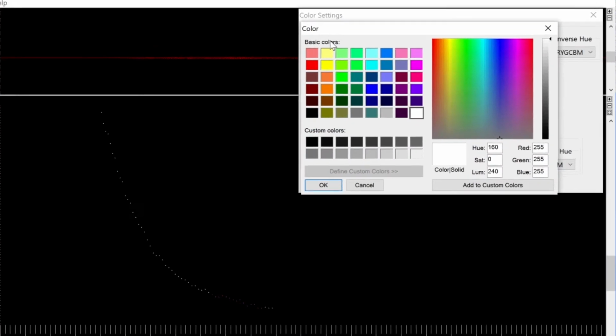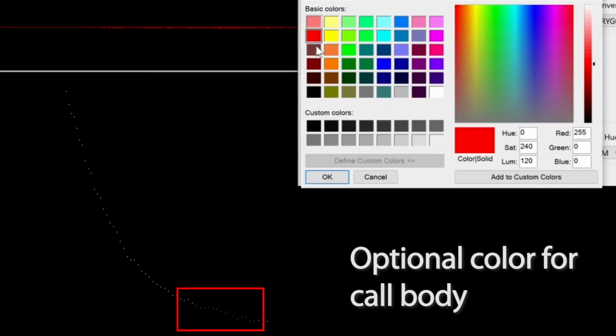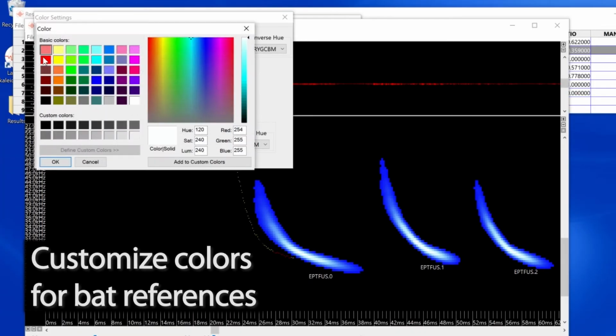If you are working with bats, you can customize the zero crossing colors. This includes the call body, which is typically the flattest part of the call. Cluster reference is also for bat analysis mode.